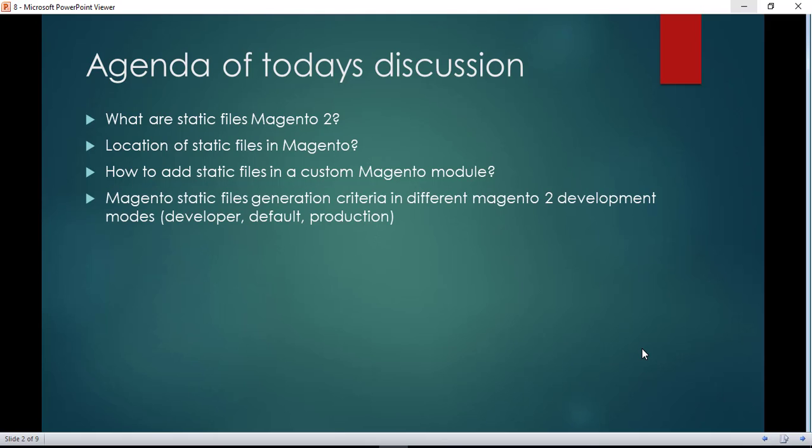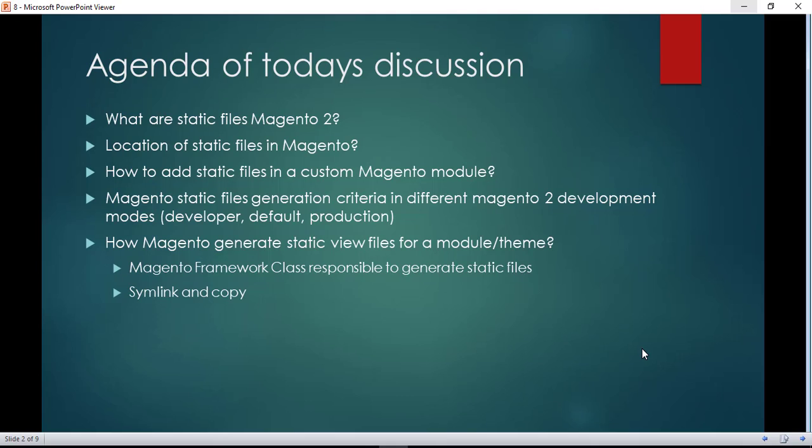We will also discuss static file generation criteria in different Magento 2 development modes, like developer mode, default mode, and production mode. And last but not least, we will also discuss how Magento 2 generates static files for a module or a theme. In this regard, we will discuss the Magento 2 framework class which is responsible for generating these static files, and more importantly, two static file materialization or generation strategies, which are symlink and copy.